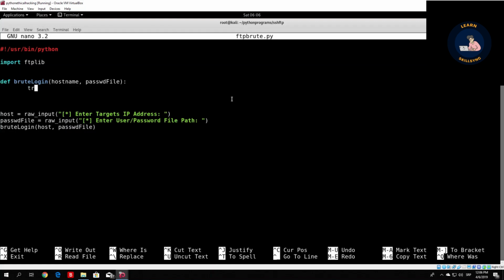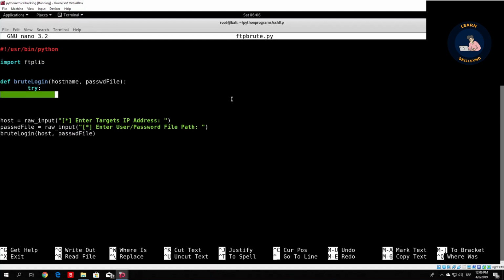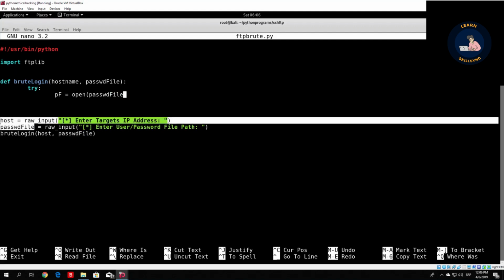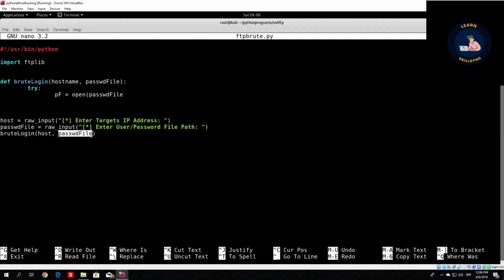Or we can just type here: try to open it. So if the user specifies the wrong file, we'll prompt them with the error that that file doesn't exist. So try to, let's make it pf. So this is the variable for our file. Let's open it with the argument passwd file, since that is the variable that we specified right here, and we also sent it to our root login function, and we want to open that file for reading.